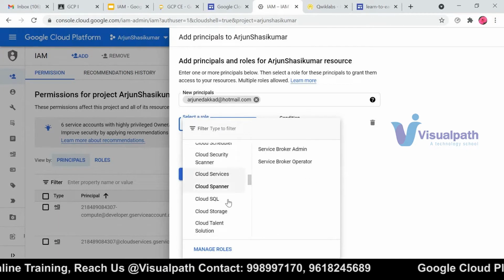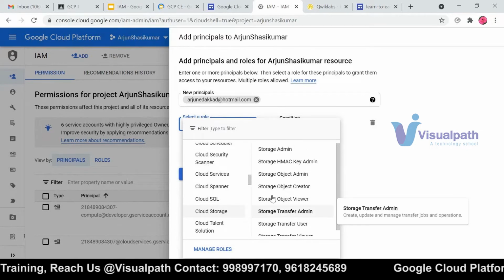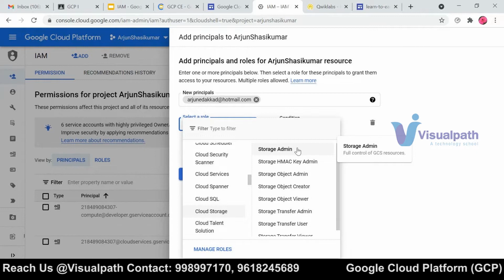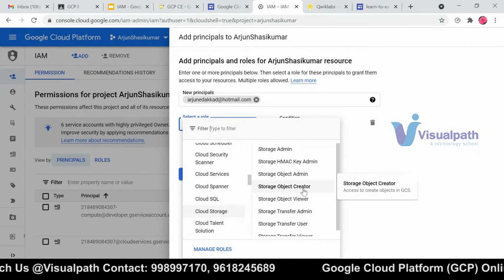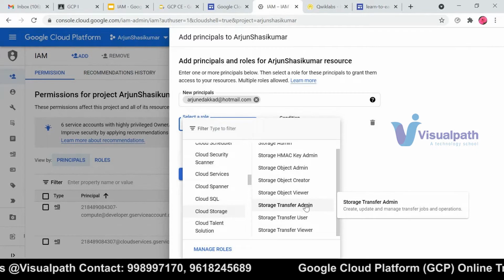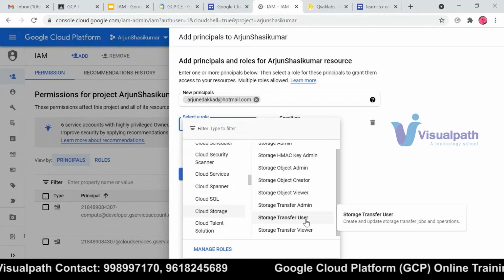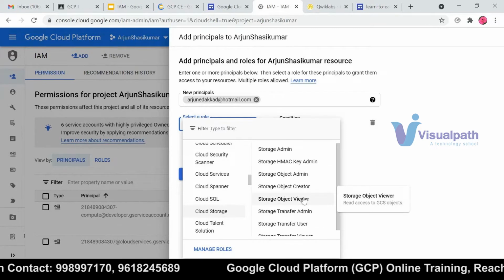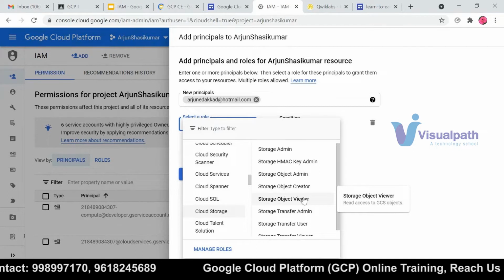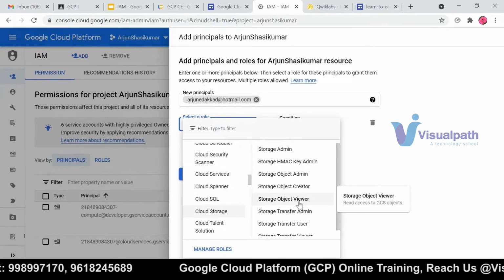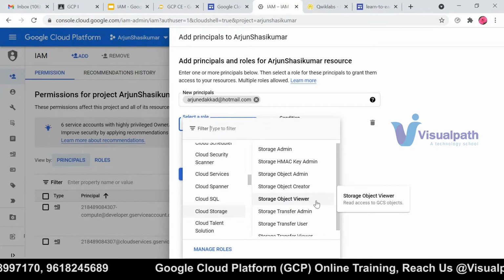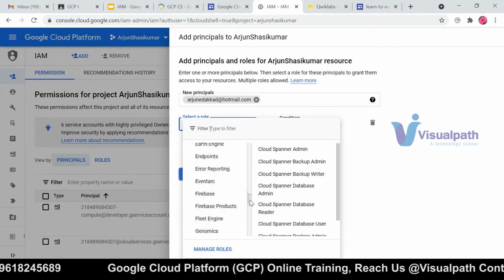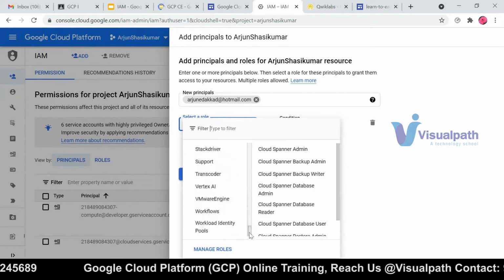So this is more about buckets. For storage admin, the format will be more or less the same. So we have storage admin, and then object admin, object creator, object viewer. This is for transferring the bucket. If you want to give only viewer access to someone, not to edit or anything, then we can assign the storage object viewer role to that particular person. So we have an IAM-specific role for each and every resource in GCP.